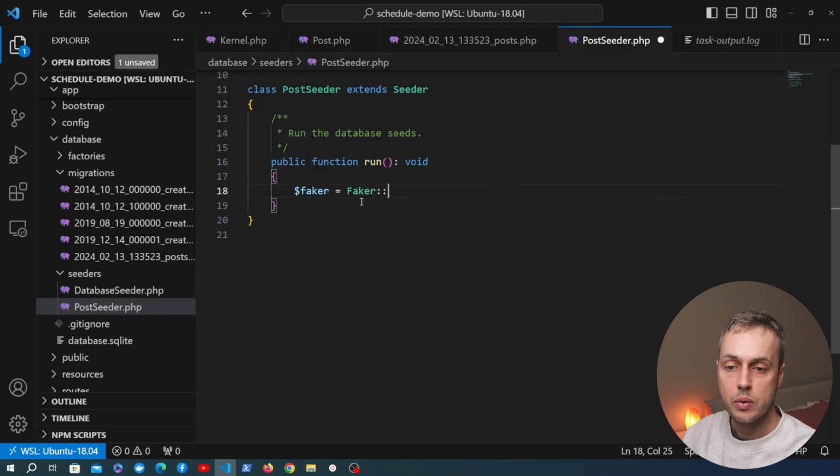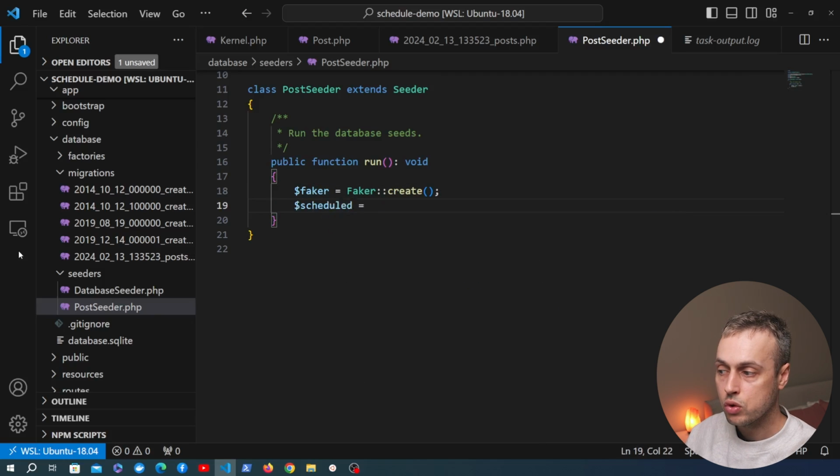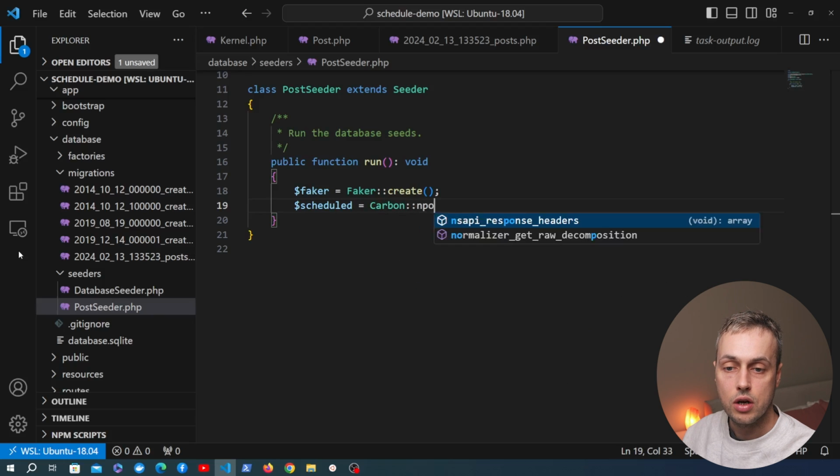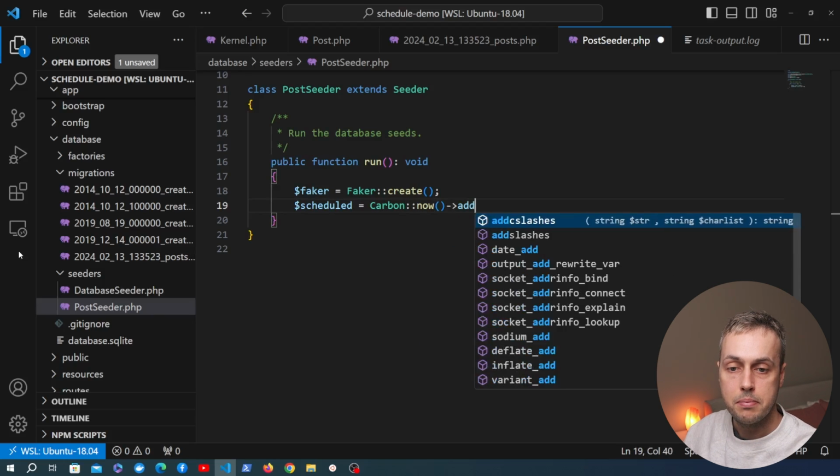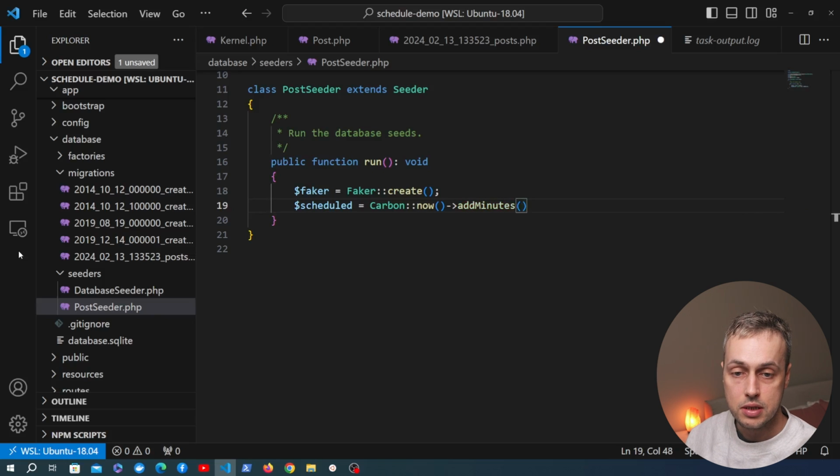So what we're going to do to start with is instantiate the faker object, and we're going to generate a scheduled time here. So let's create a variable called scheduled, and we're going to take the current time by looking at Carbon's now method, and I'm going to add some minutes to the current time for the purposes of this demo.